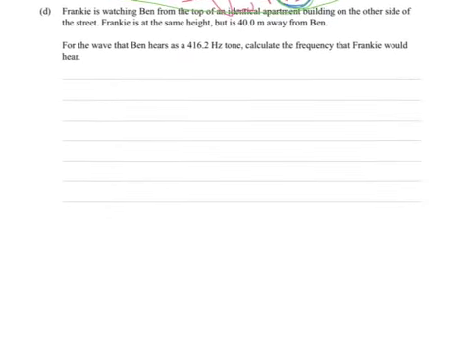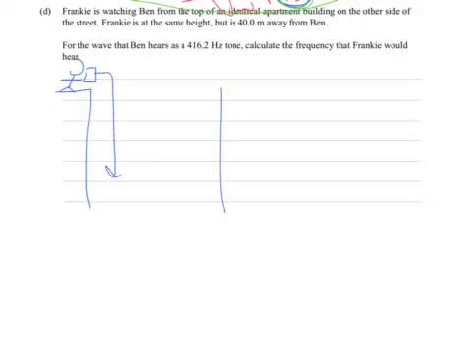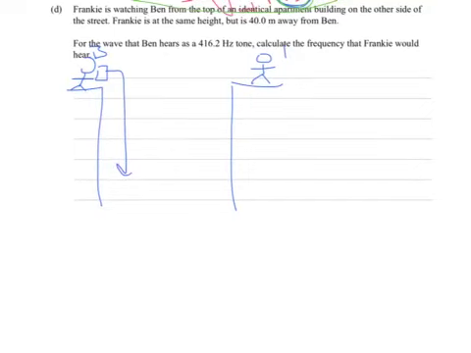D. Frankie is watching Ben from the top of an adjacent identical building. Okay, that's nice. So we've got our original situation here with his phone, and the phone drops off, and we've got Frankie. So this is Ben, and on the left we've got Ben, on the right we've got Frankie, and Ben has dropped his phone. Frankie is observing. We're 40 meters away. In fact, 40.0 meters away.